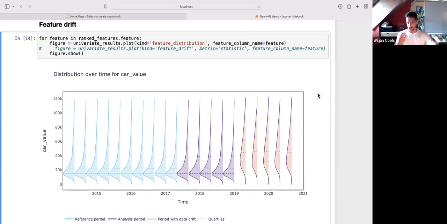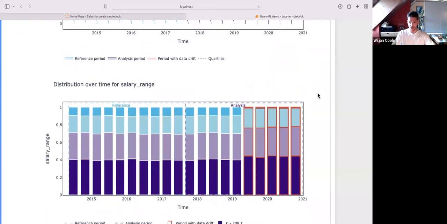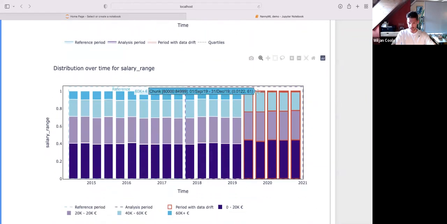So that is just a sign that we as data scientists have to take in, and that we have to think about, okay, why is it that the car value has gone up? And if we combine it with the other features that show alerts, for instance, here, the salary range, we also see that the lowest salary has gone up compared to the previous periods. But most interesting though, is that the highest salary bracket has almost disappeared.